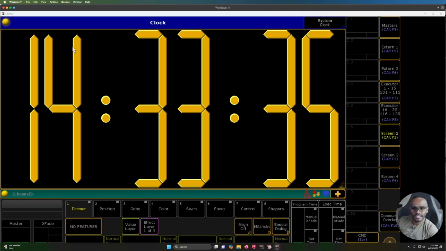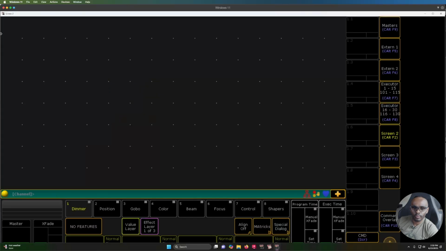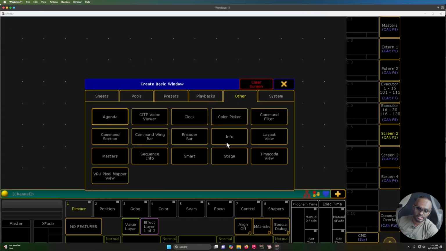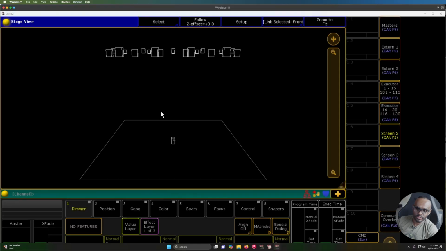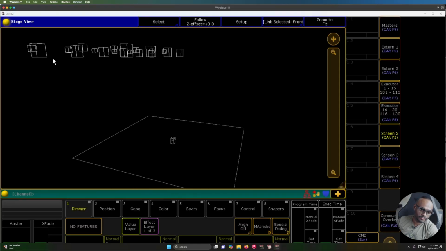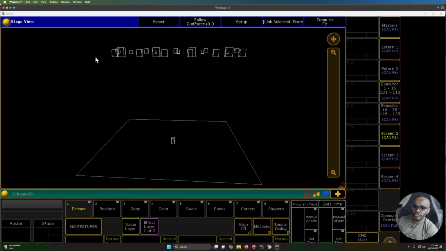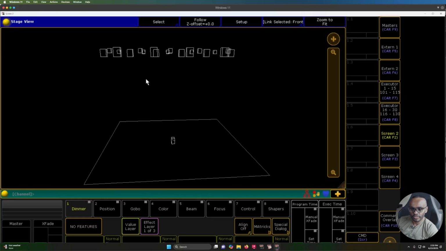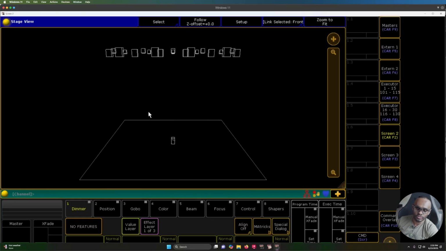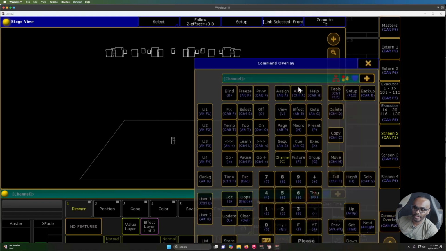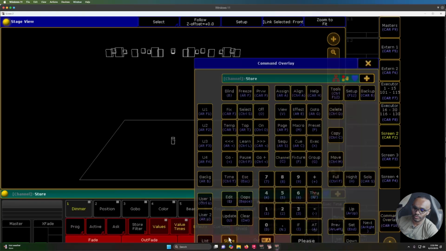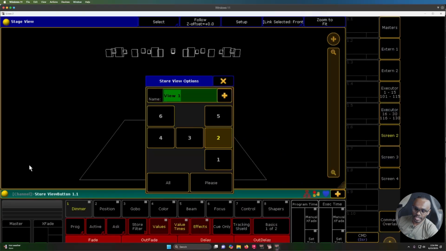What I want is I want to open up from others a stage view. And you can see in here that we have the lighting rig taking shape. If I want to store this as a usable view screen, I will click on my command overlay over here, click on store, and click on an empty view screen tile over here. MA will ask you which of your many different screens you want to store. In this case, it's screen 2, and I'm going to call this my stage view.